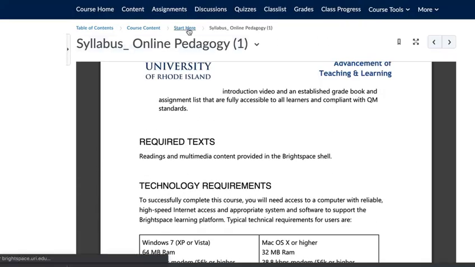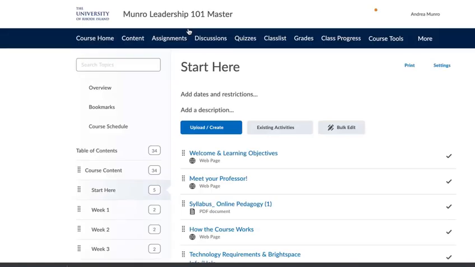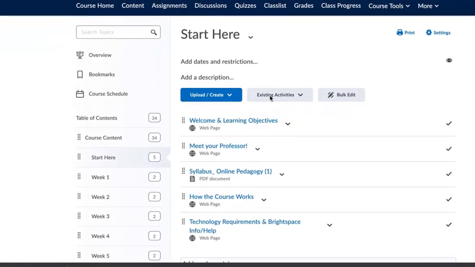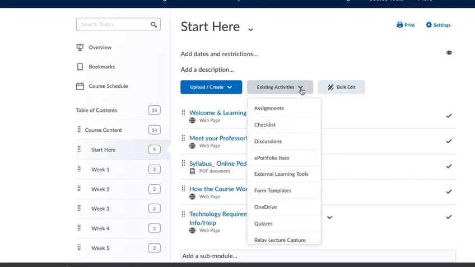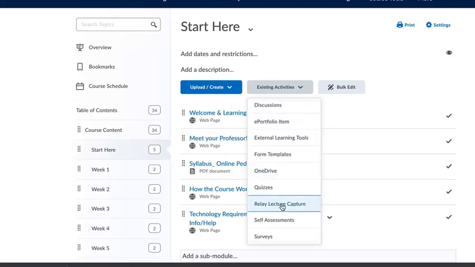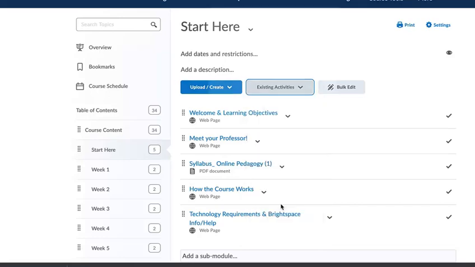So that is nice. And then I also wanted to create a video. So I'm going to show you how to do that. I can't go through all the steps because, as I mentioned, I'm using my TechSmith Relay right now. But to add an instructor introductory video using TechSmith Relay, I'm going to click the drop down here, and I'm going to come down to Relay Capture. So existing activities, and then Relay Lecture Capture.